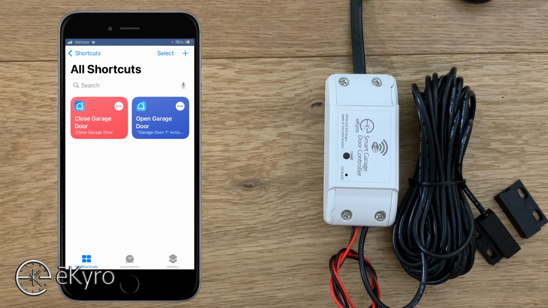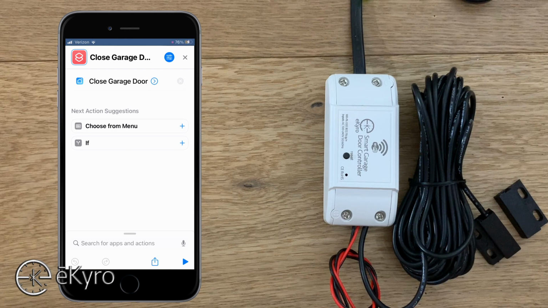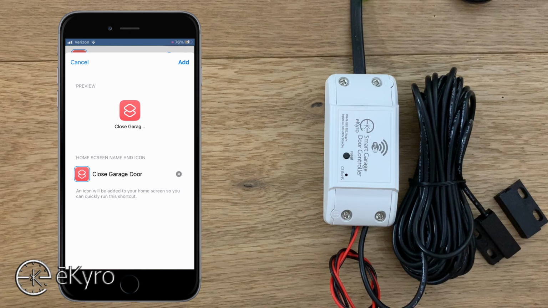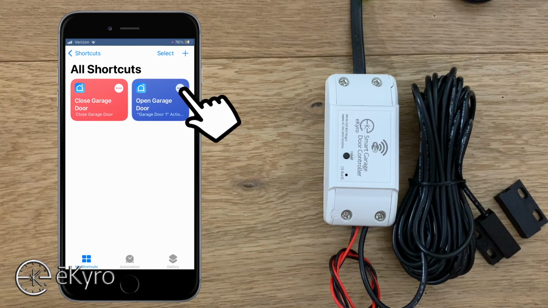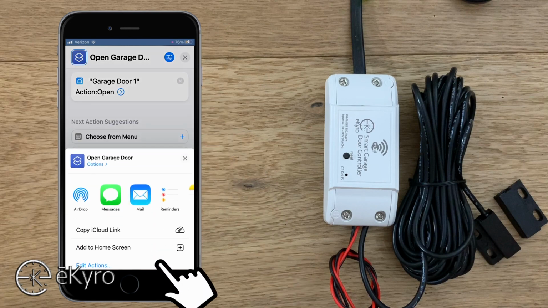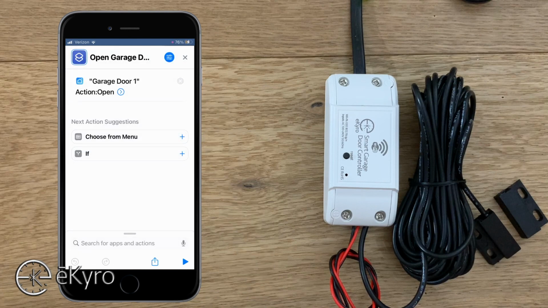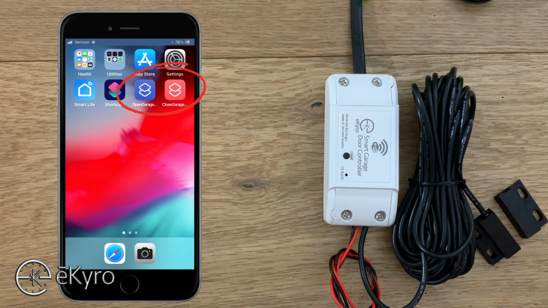To do that, all you need to do is press the three dots on one of the shortcuts, select the Share button down on the bottom, and select Add to Home Screen. Here you can change the name and/or icon. Here I'll select Add, and I'll do the same thing with the Open Garage Door. Once I've done that, I can select the Home button, and I can see both shortcuts that would now allow me to open or close the eKyro Smart Garage Door Opener directly from my home screen.